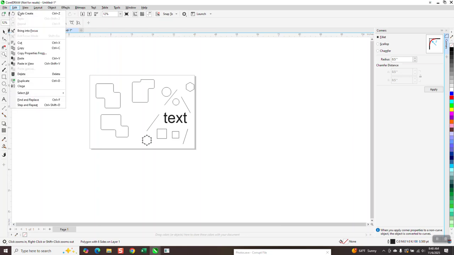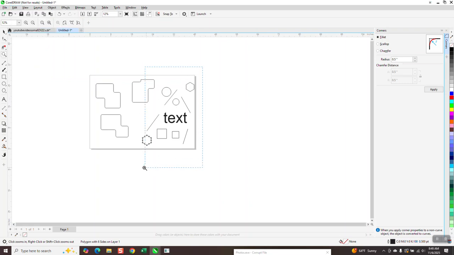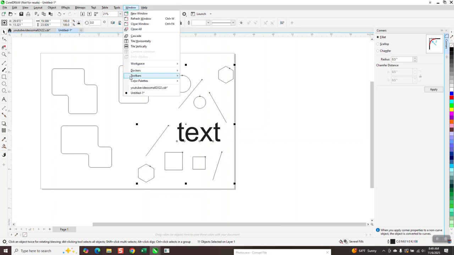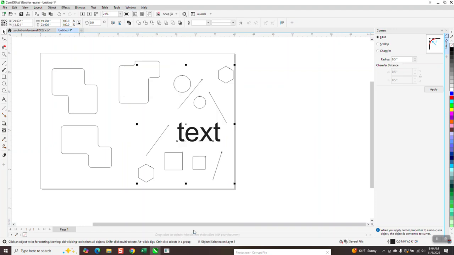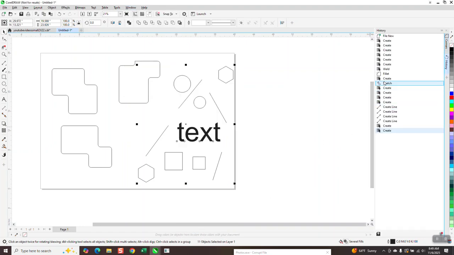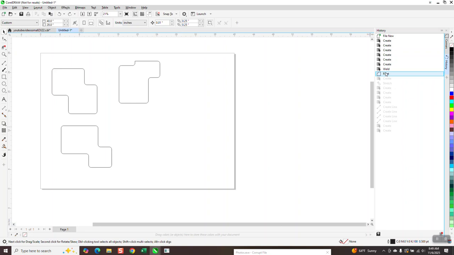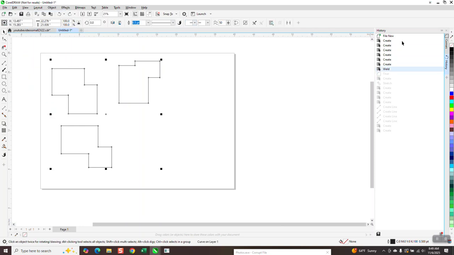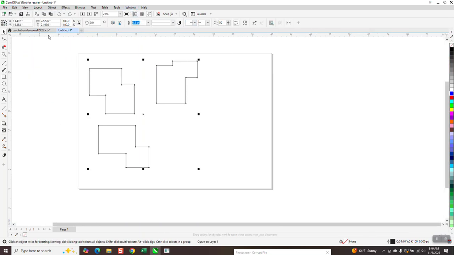Well, you could go and undo the fillet, but then you lose all this stuff. So what you can do is select all your other work and press Control C to copy it. Then go to Windows, Dockers, and History, go to the fillet, and then go to Edit and undo the fillet. Then go back and select all this with the shape tool.